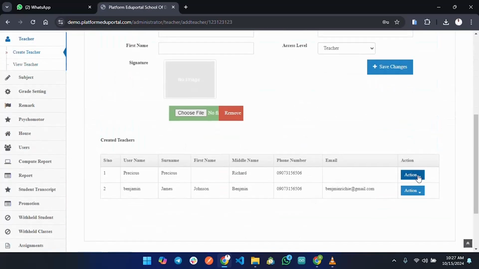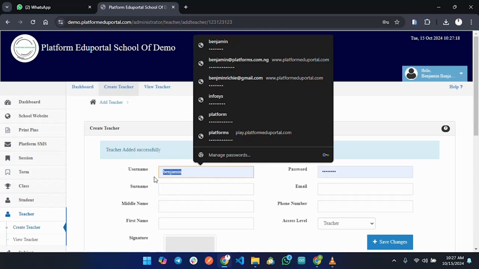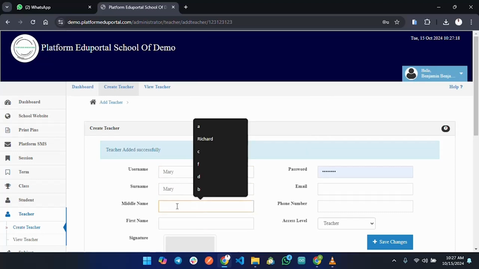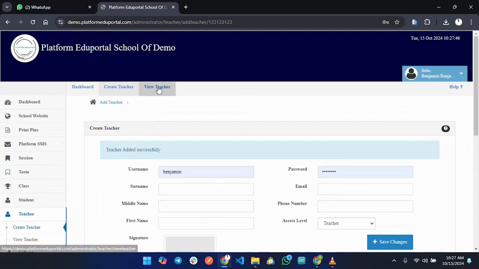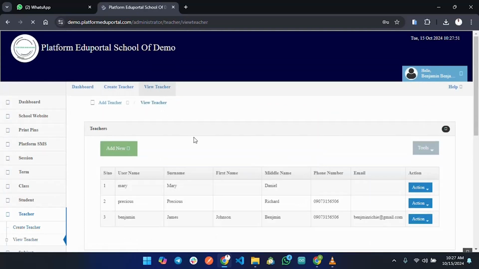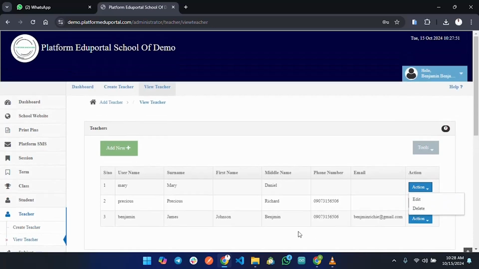Remember, you can always come to the action button here and edit any of these teachers. So let's add one more teacher. You scroll down, you can see the number of teachers, or you can simply click on view teachers and you can see all the teachers added. And remember, you can edit this by toggling the action button, which gives you the option to either edit or delete a teacher. So that will be all for creating a teacher.